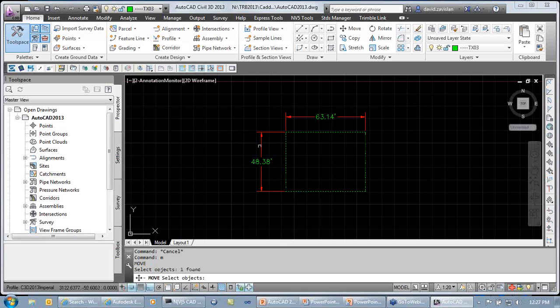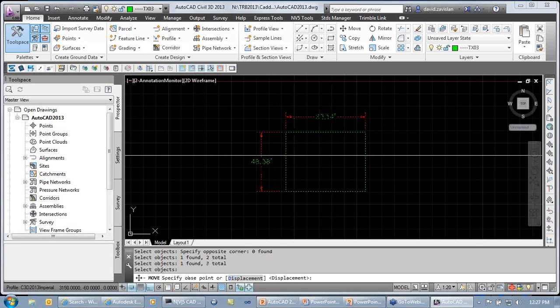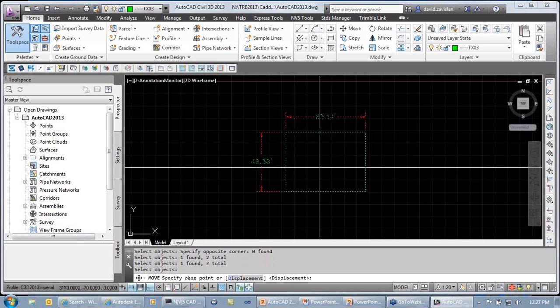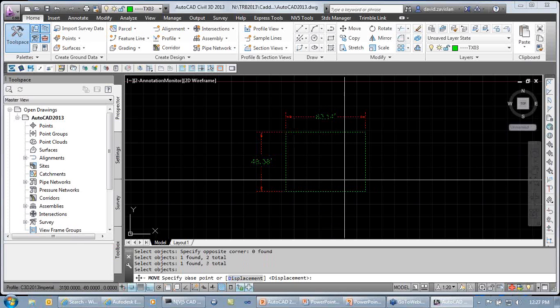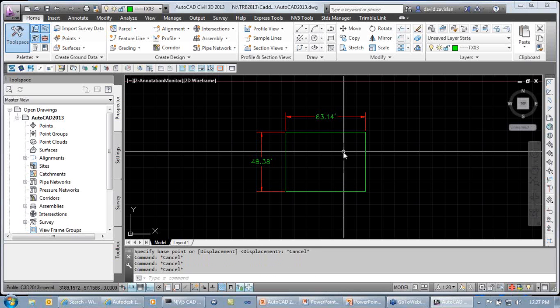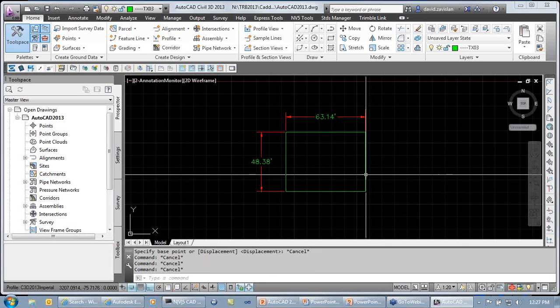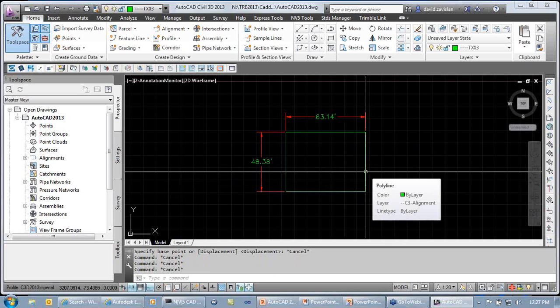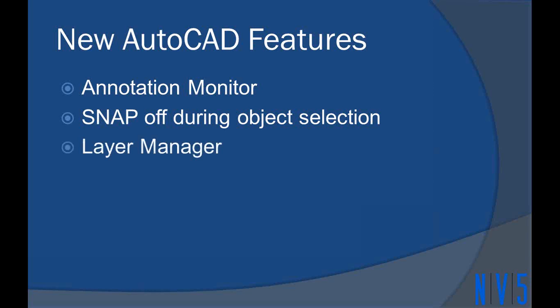So it allows me to pick my objects, and now when it's going to ask me for points or displacement in this case, you'll see my cursor now is on the grid. So real nice functionality. I always get to the point where, you know, I can't pick it because it's not on the same spacing. So that's a real neat little feature.